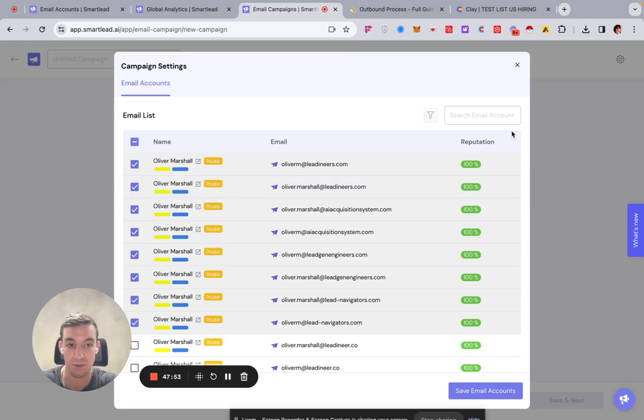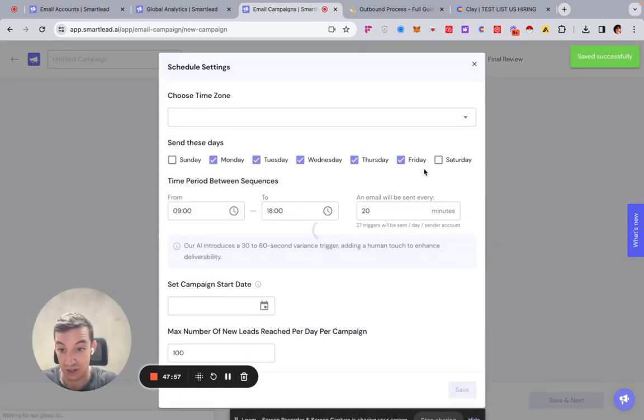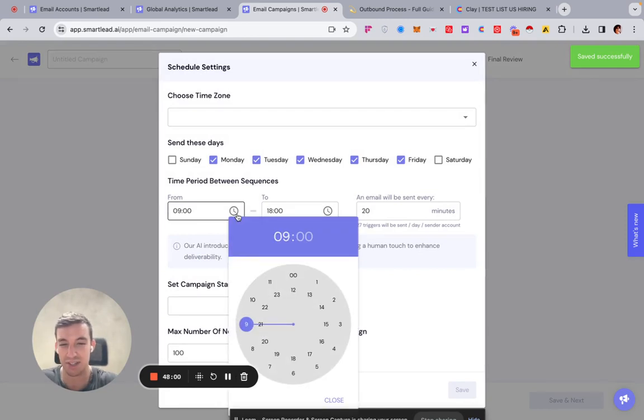So that's how it would work. And then we just click on save email addresses. And then we can schedule the campaign. So obviously this is the US. The one thing with the US is there's three different time zones.